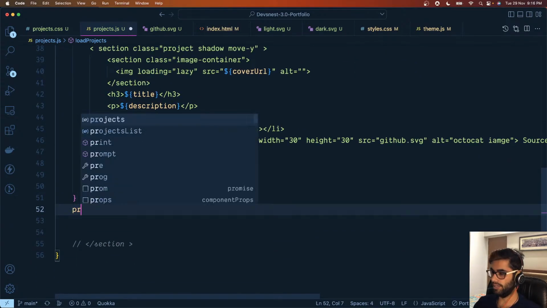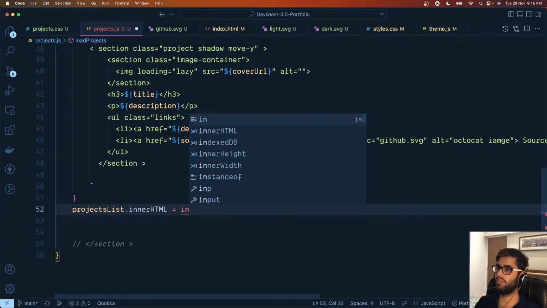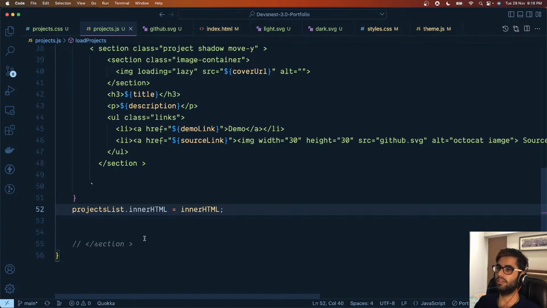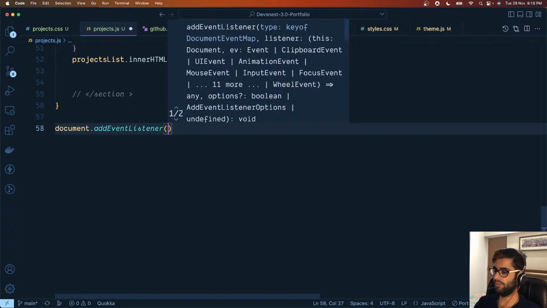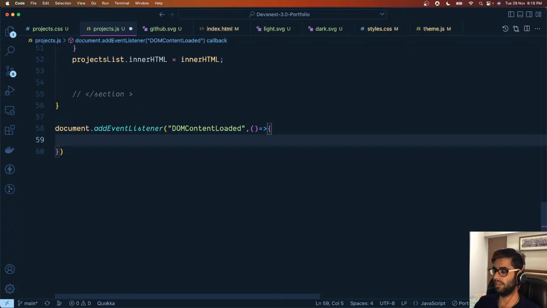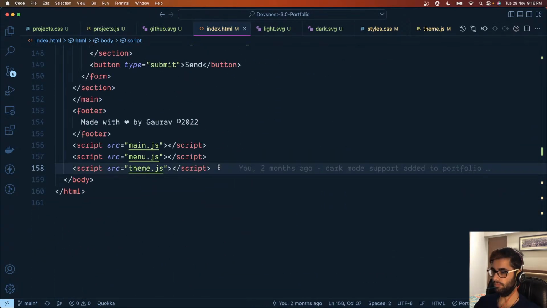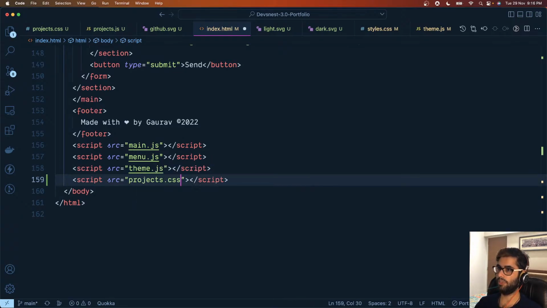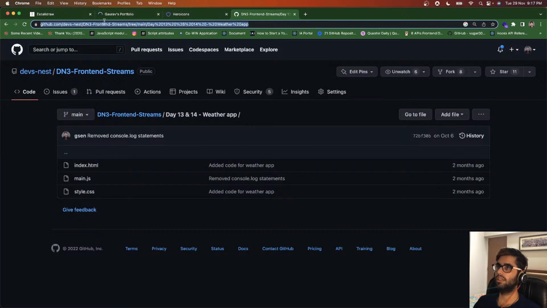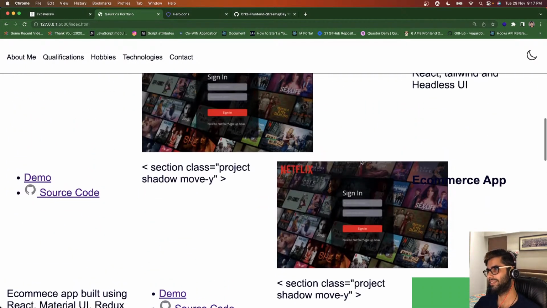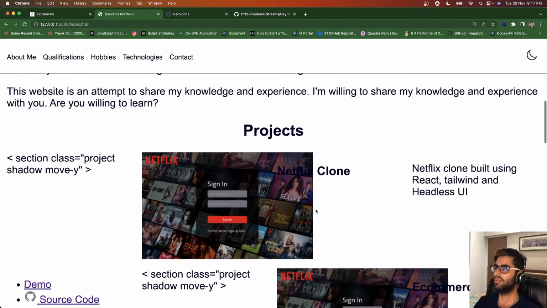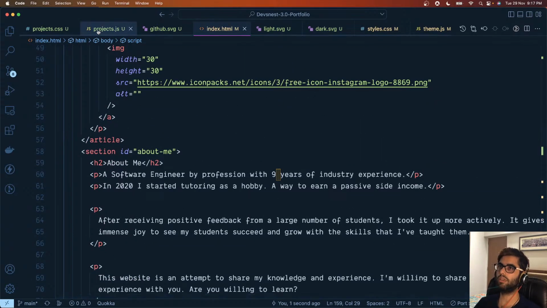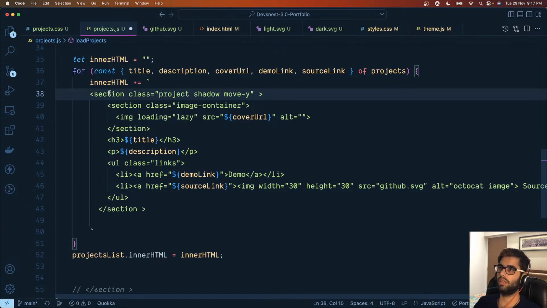Then once we are done with this, we just say projectsList.innerHTML equals innerHTML. And once the document has been loaded, we will listen to document.addEventListener DOMContentLoaded. Once this happens, we basically want to load the projects, so we will call this function, and we also need to include the script. So after all of this, let's add the script for the projects. And let's come back over here. So we have this. Something broke. One second. Projects.js section.